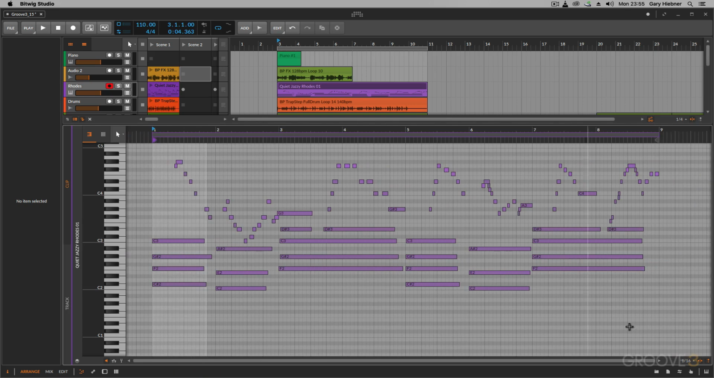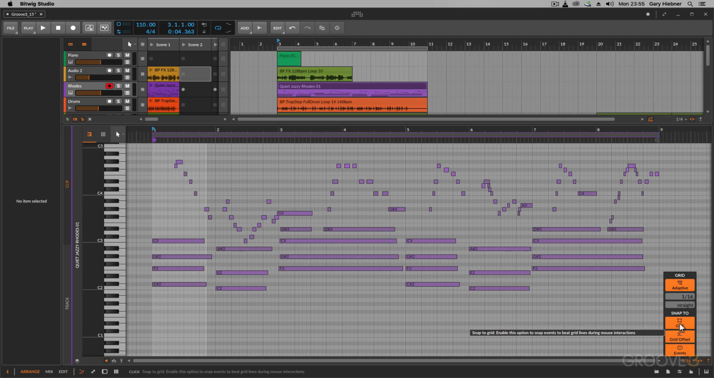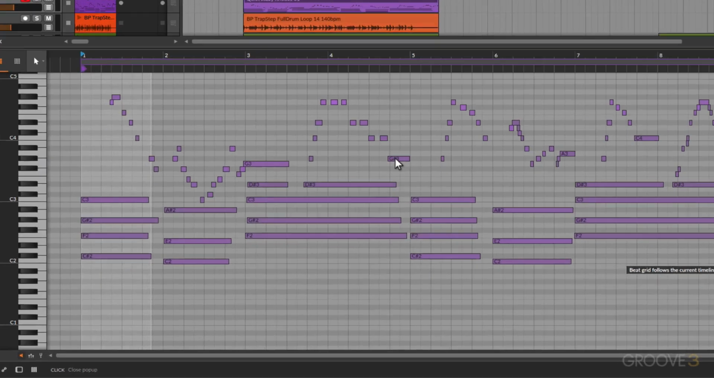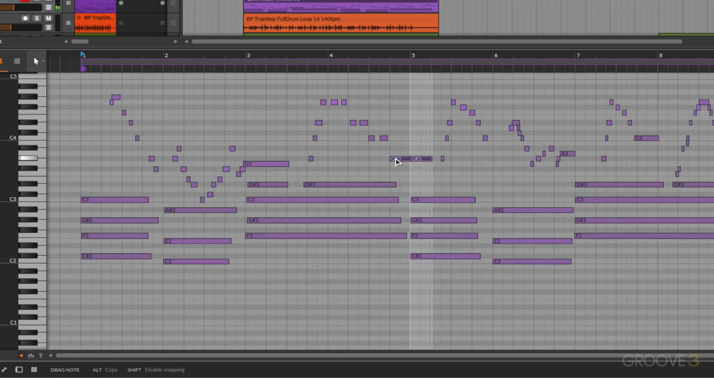Now, let's talk about some other things over here. You've got snap to grid. What this means is when you move a note around, it's going to snap to the grid. This is determined by the grid setting you have here, so either the adaptive mode, based on your zoom level, or a setting that you set. So let's turn off adaptive and change this to eighth notes. Now, if I select a note and drag it, can you see that it's snapping to those eighth notes?